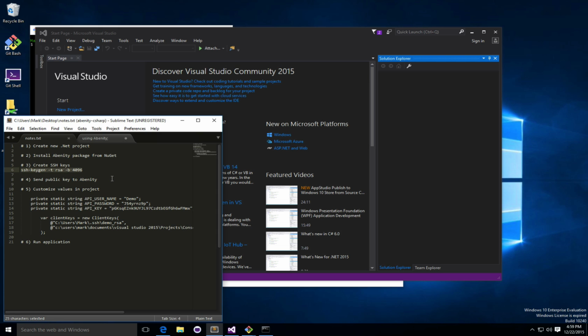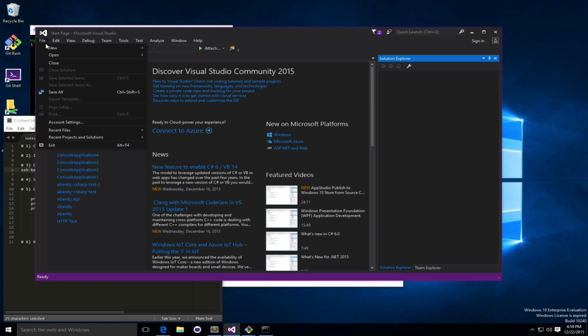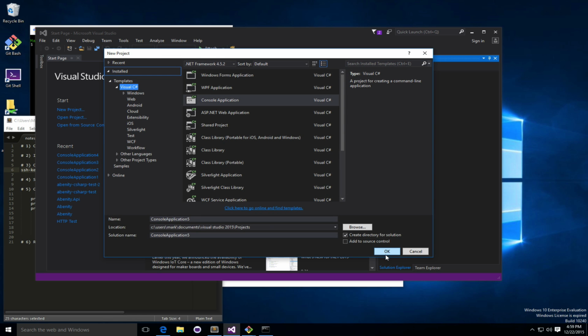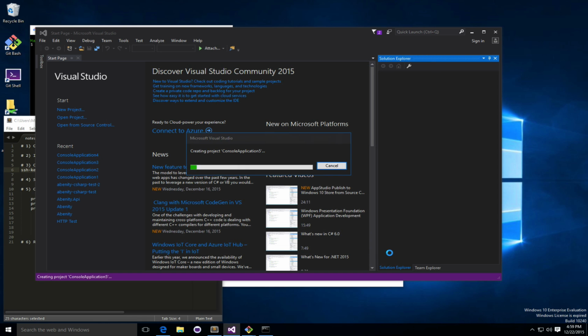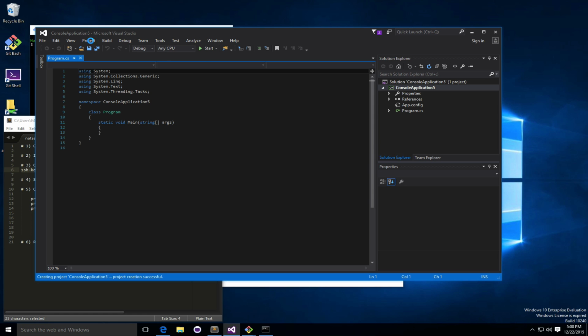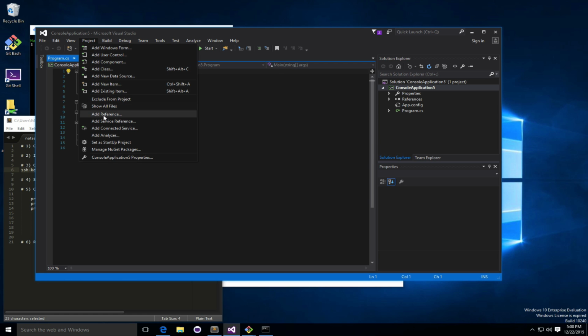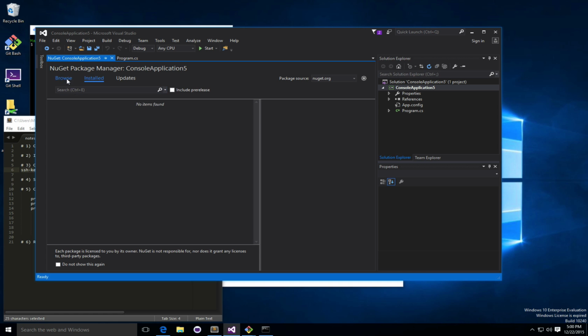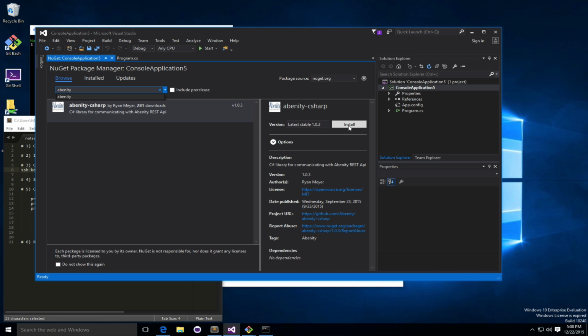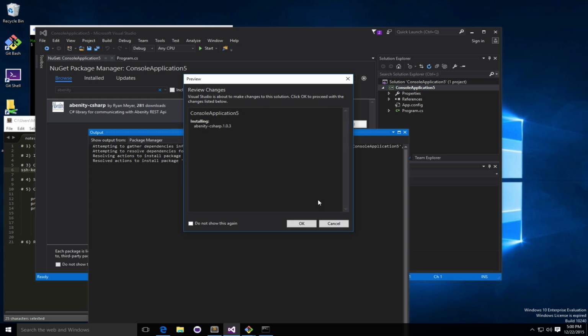But before we look at that, let's go ahead and start a new project in Visual Studio. We will select a console project. And then the first thing we will do is go to the project menu and go to Manage NuGet Packages. And we will browse for the Abenity NuGet package, and we'll go ahead and install that package. We'll click OK.